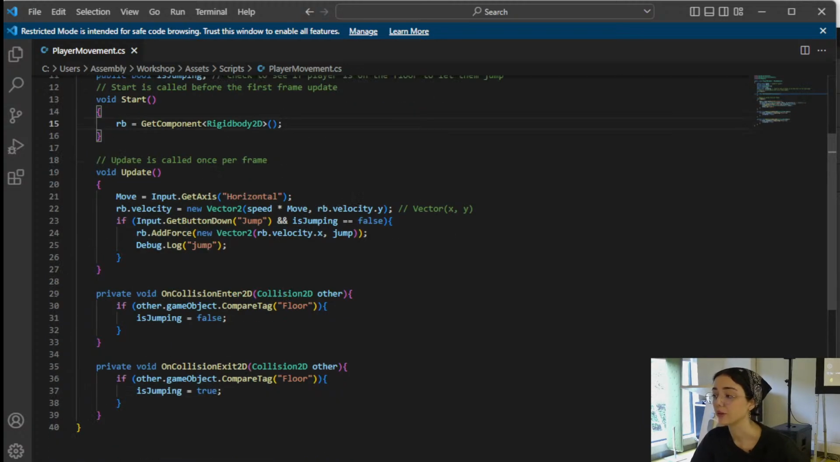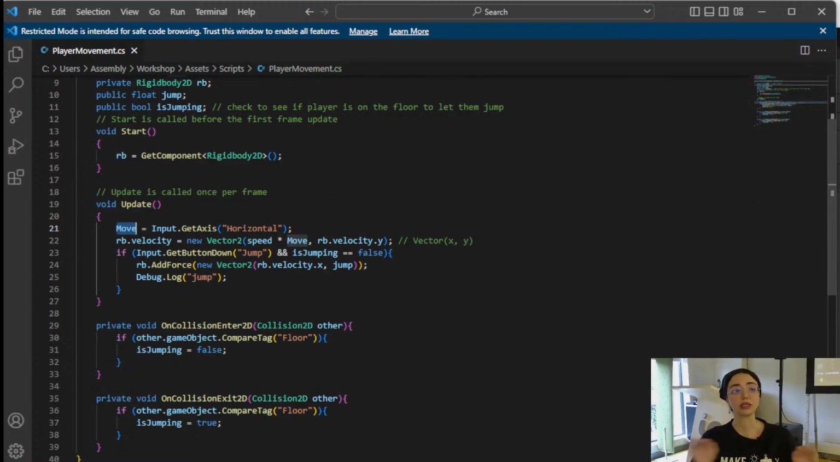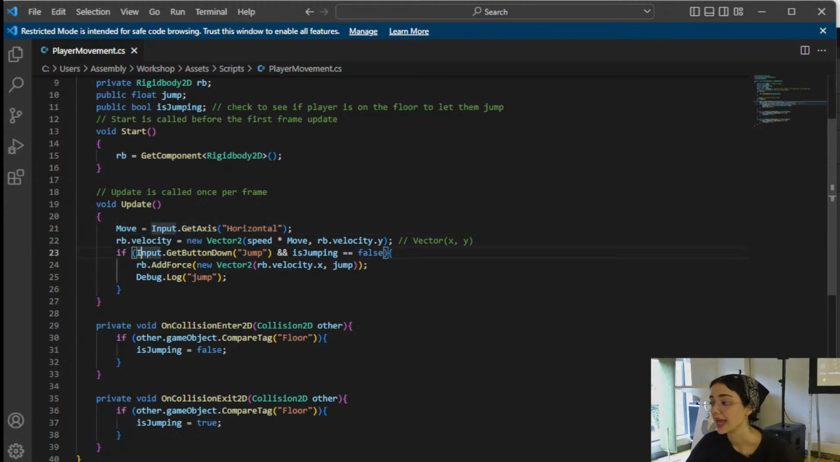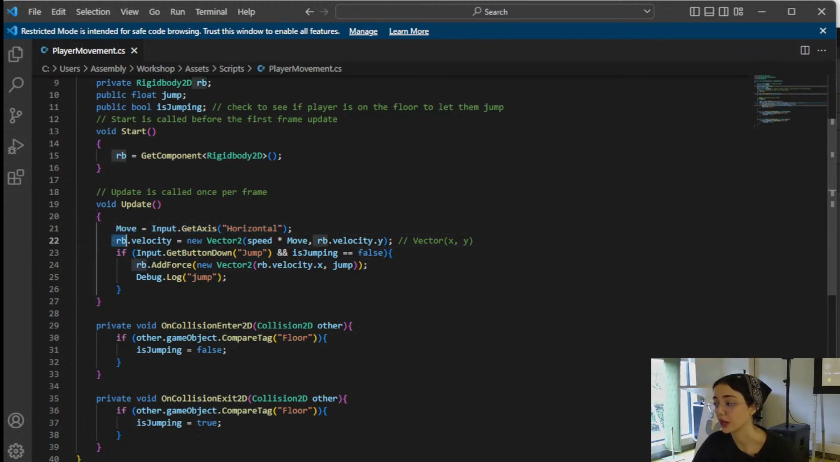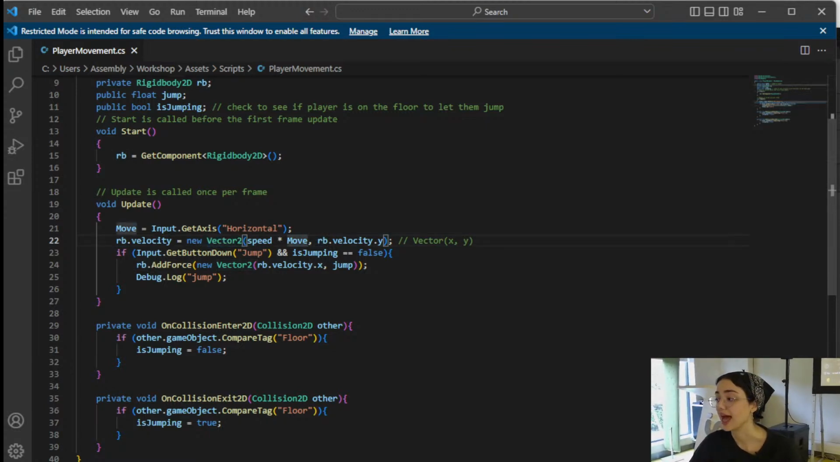For the update, we're going to go into move, and I said I'd mention it later. Here it is. For move, we're only focusing on the horizontal axis, so we're only focusing on moving left and right. That is why you're getting the axis horizontal. Now, for the rigid body, we're going to set the velocity of it. How are we going to move? We're going to create a new vector, vector 2. If you're doing 3D game development, you would do vector 3. And then we're going to set the x and y. So this is the default, vector x, y.